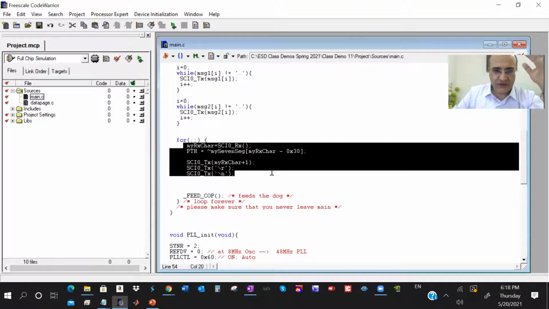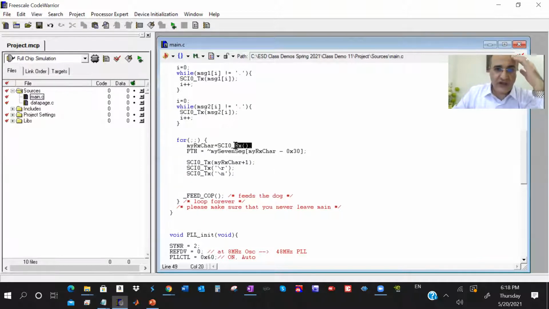Then in the infinite loop, what do I want to read? I want to read a byte on the receive pin. In this case, I told you, I'm going to use the hyperterminal. I'm going to use my finger to push a number on the laptop keyboard. Okay, send it to the SCS12. The SCS12 will receive it here and save it in my received character.